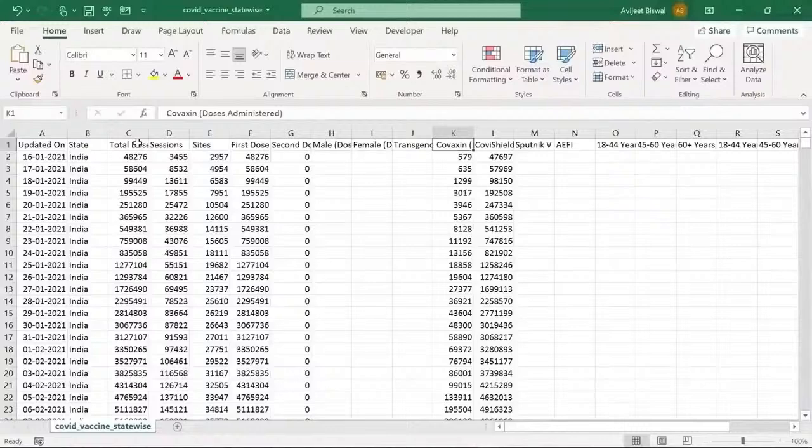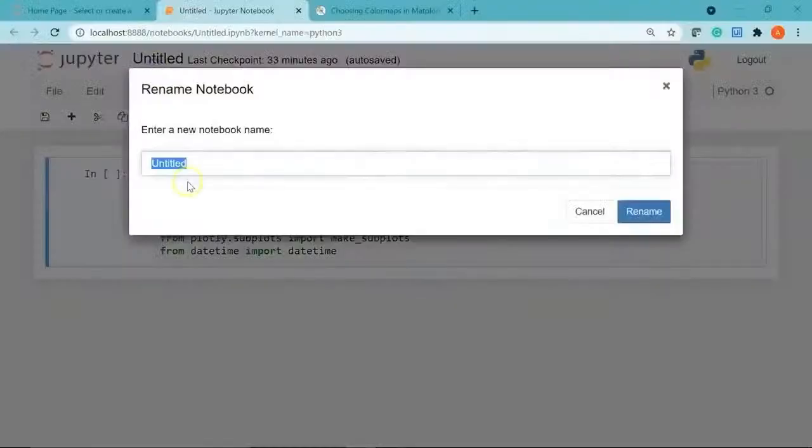Alright, so now let's begin with our demo. So I am on my Jupyter notebook. So the first project we are going to use Python Jupyter notebook. I'll just rename this notebook as COVID data analysis project.